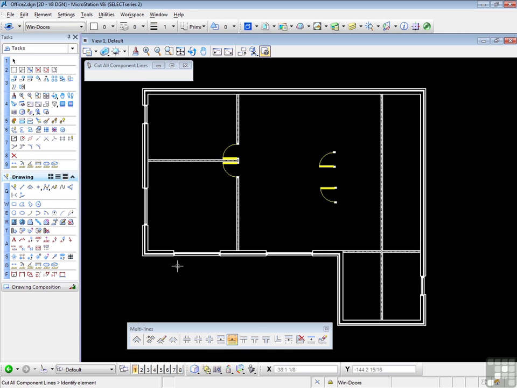Now, please don't delete this drawing because we'll be using the two wall multi-line definitions later in this course when we look at customizing the drawing process.